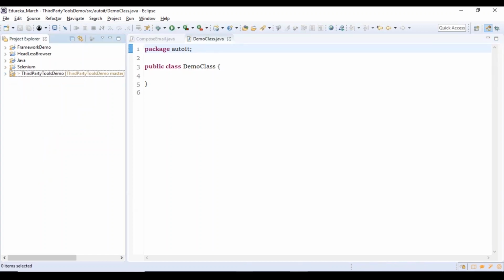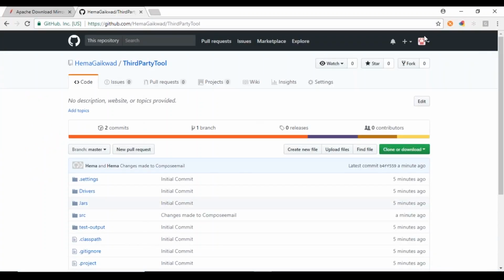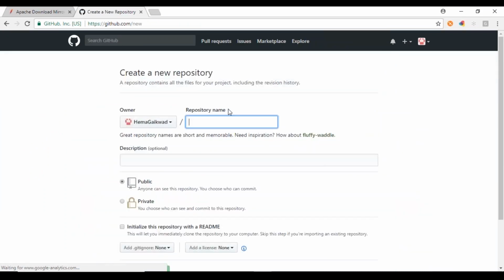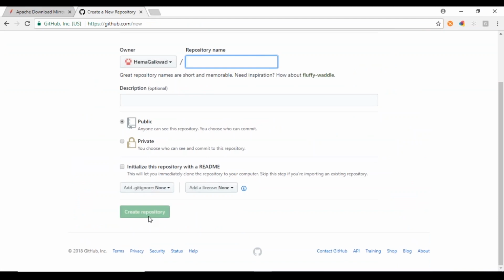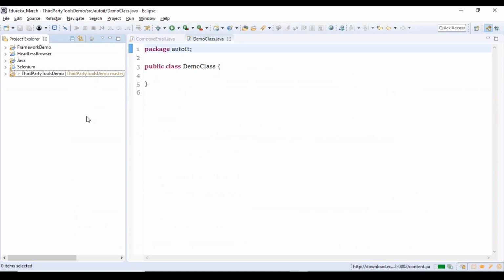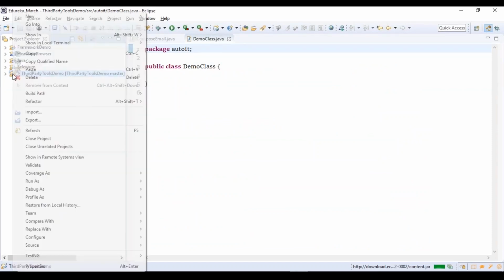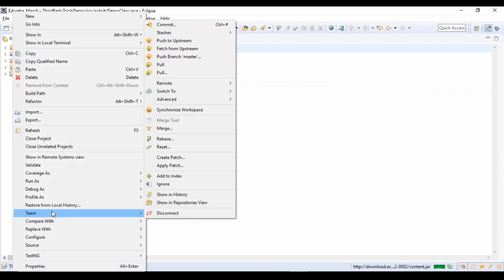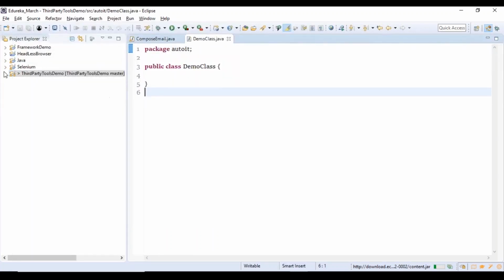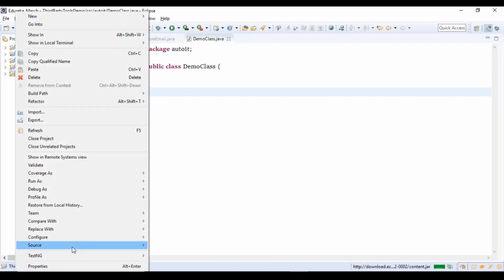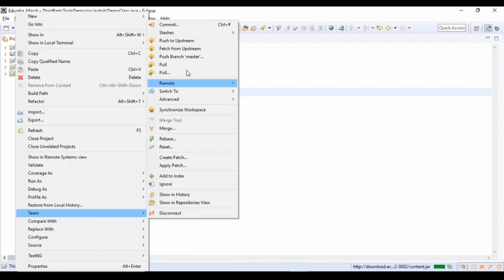So what we are going to do is set up a repository. We go to this new repository, and then we give the name of the repository and click on create repository. Once you click on that, we copy the URI and then go to this project in our Eclipse. Right click, go to Team, and then say Share Project. Once you share the project, you'll again be able to see this database symbol. Once that is done, right click, go to Team, and then you will be able to commit it.